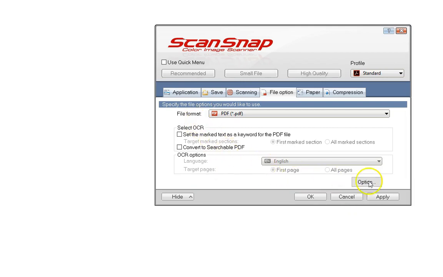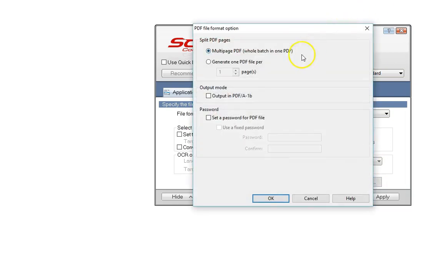So that's that one. And here you have the option, you can either save the whole batch of a scan. So if you put through 10 sheets of paper, it will scan as one PDF with those 10 sheets in it. Or if you generate one PDF per page, it will scan as 10 individual sheets of paper. Now I tend to use this one, but it's a personal preference.